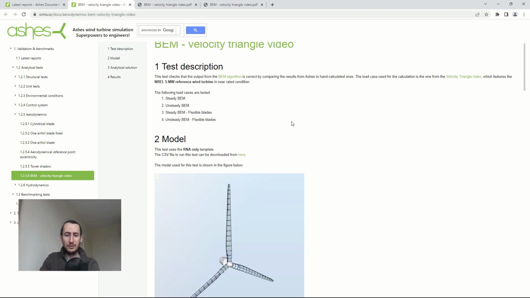But what's also very important to us is that this should be fully reproducible. So here under the model part, you can see what we've used to make the test. So here it's the RNA only template. And you also get access to the CSV file that we used. So you can download it if you just click here.